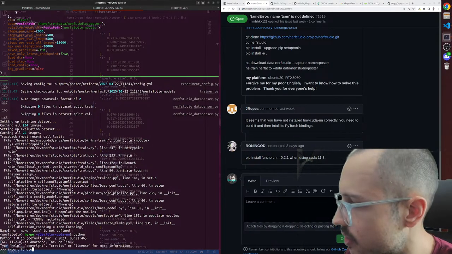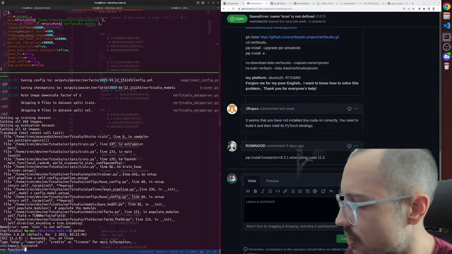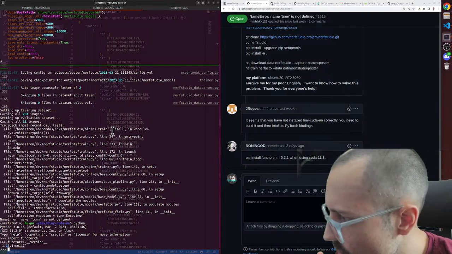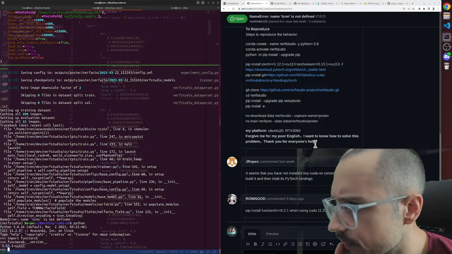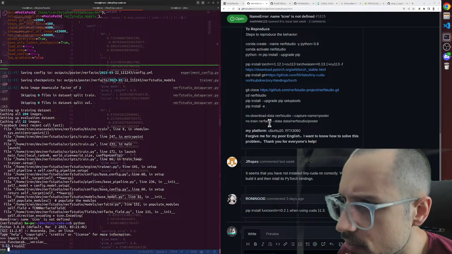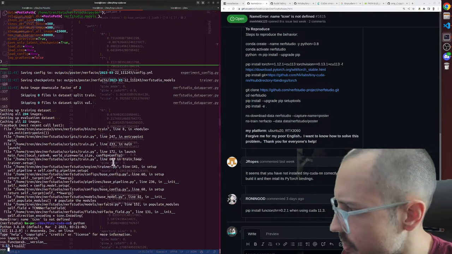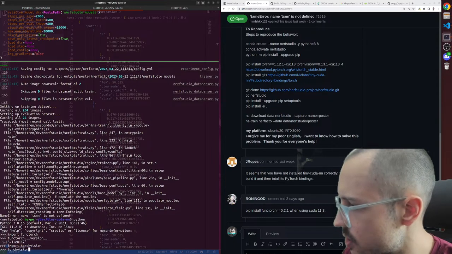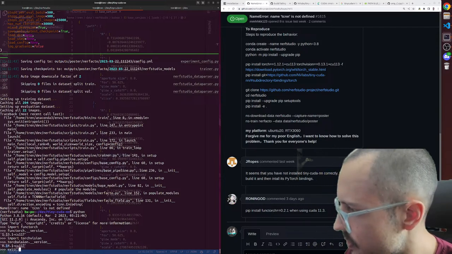Import functorch. functorch version. So it's 1.13 with CUDA 11.7, which is correct. What about torchvision? torchvision version. Maybe this is wrong. No, that's also right, also CUDA 11.7.